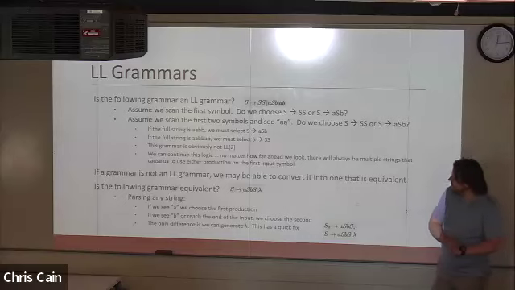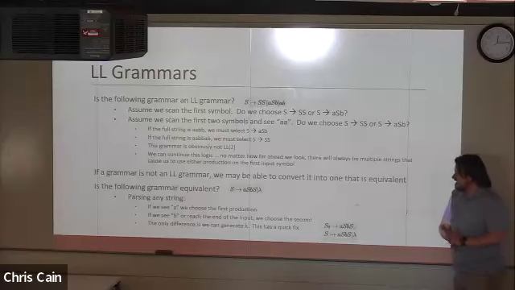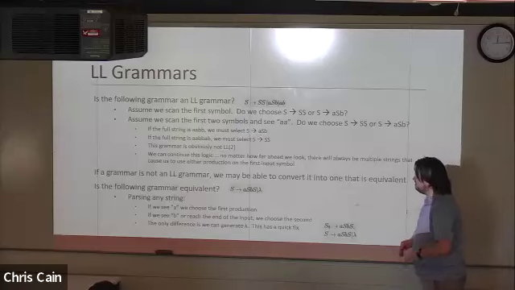Could the lookahead scale based off how many non-terminals are in it? Not really. It's a good idea, but it doesn't really work quite as well as you would hope.